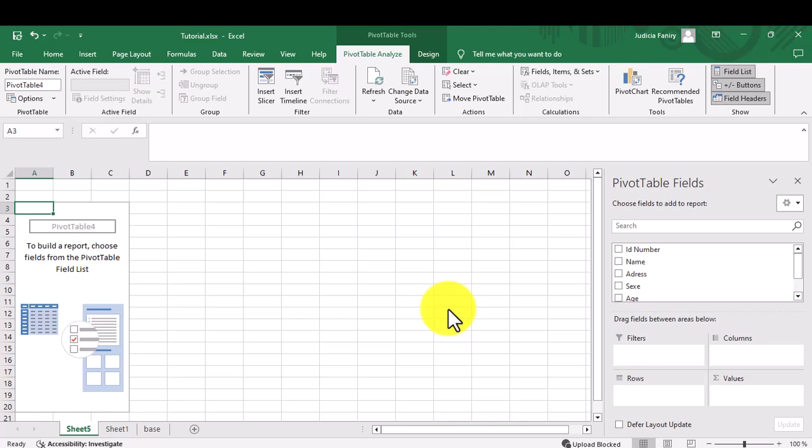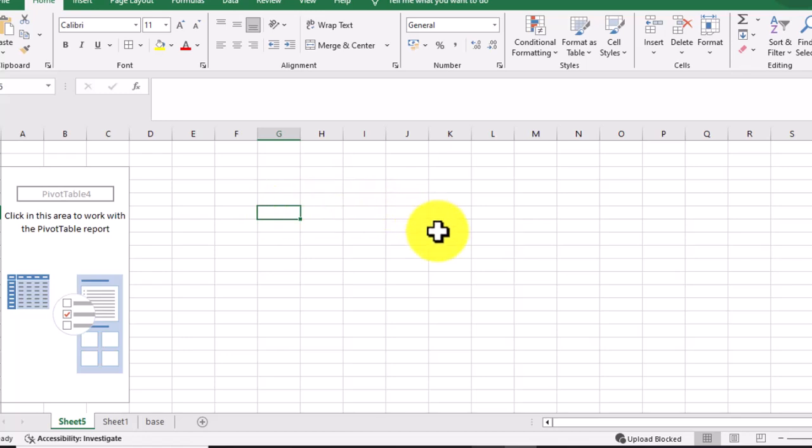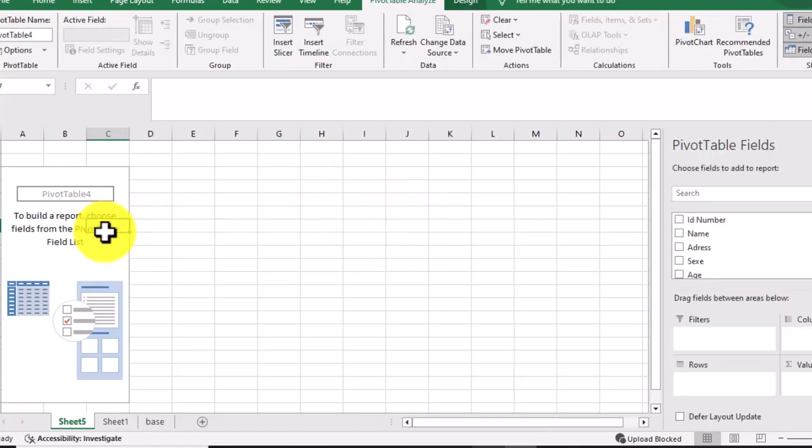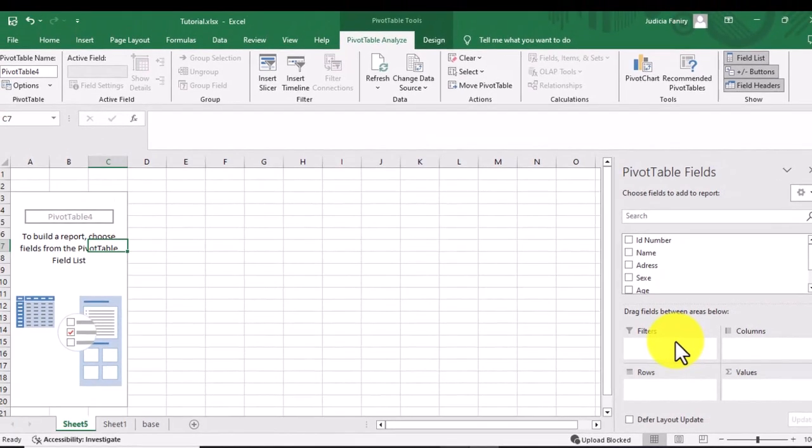So now our pivot table is created, and here this pivot table field pane is shown. But if you click outside, it disappears. If you click on the pivot table here, it shows again. So we have these 4 areas. What do they mean? What are their roles? First we have the filters area, where you add filters to refine the data view.